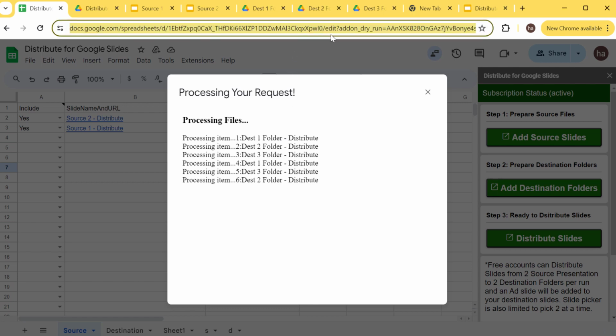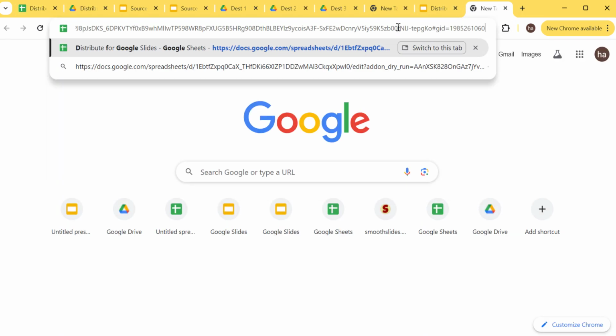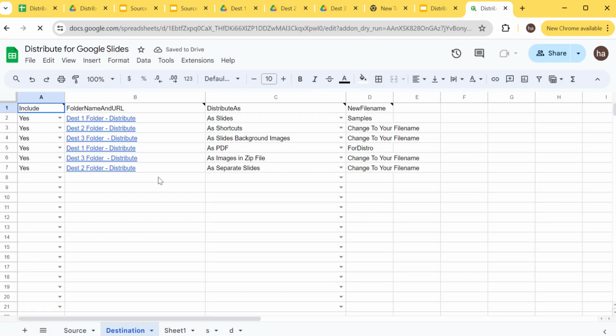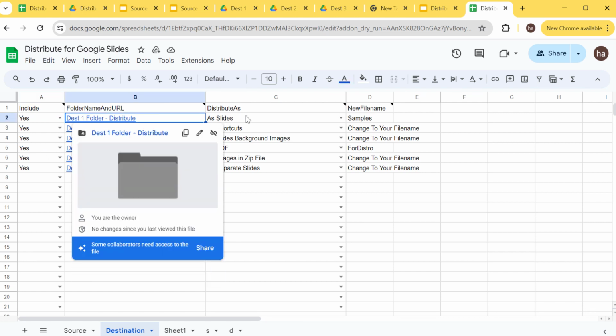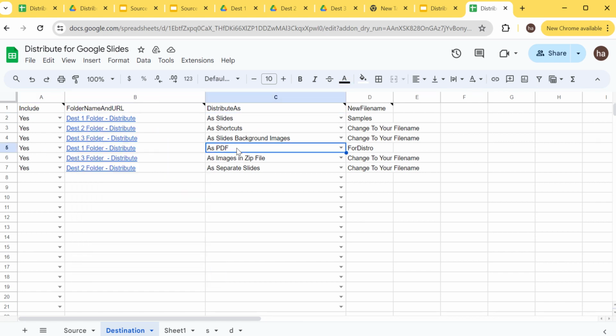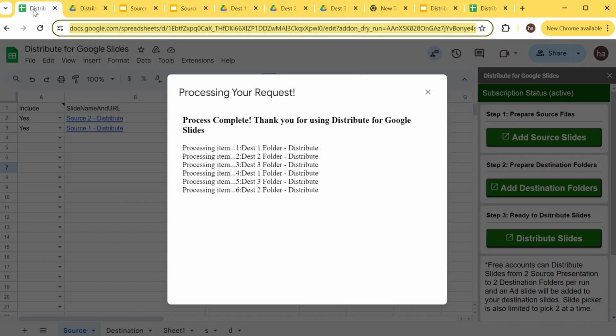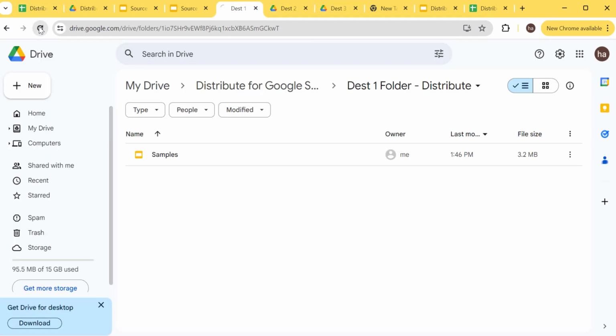Let me load another spreadsheet here. And then let's go to the destination. So let's take a look at destination folder 1. There's going to be a slide and a PDF in destination 1. It's still loading, so we're going to refresh this one also.